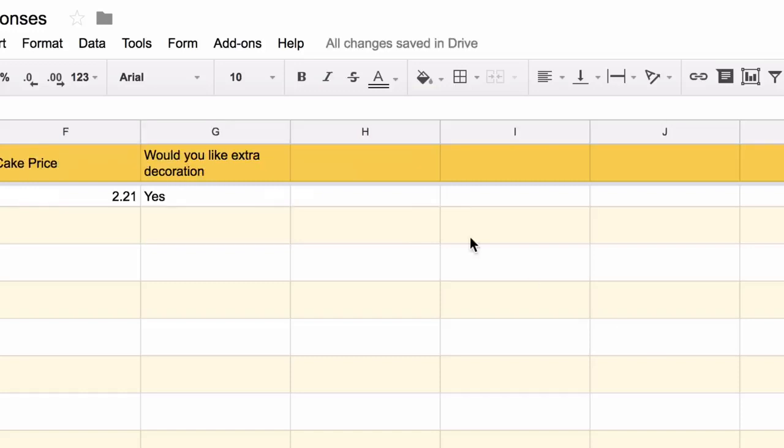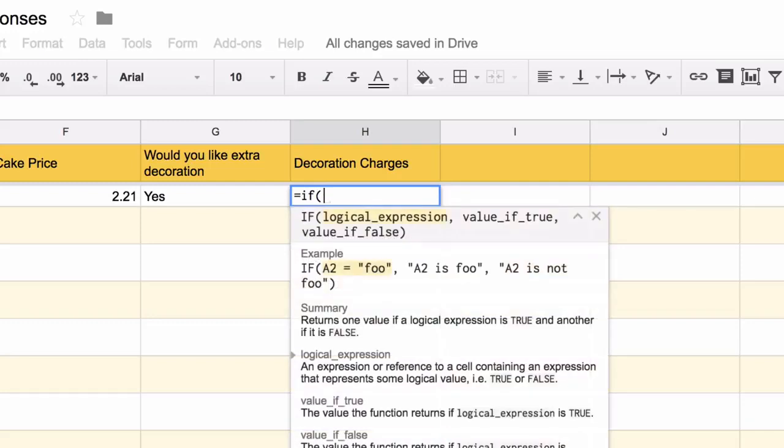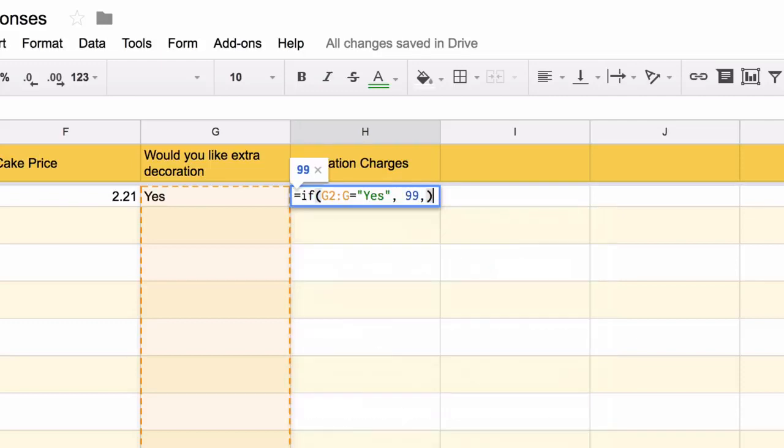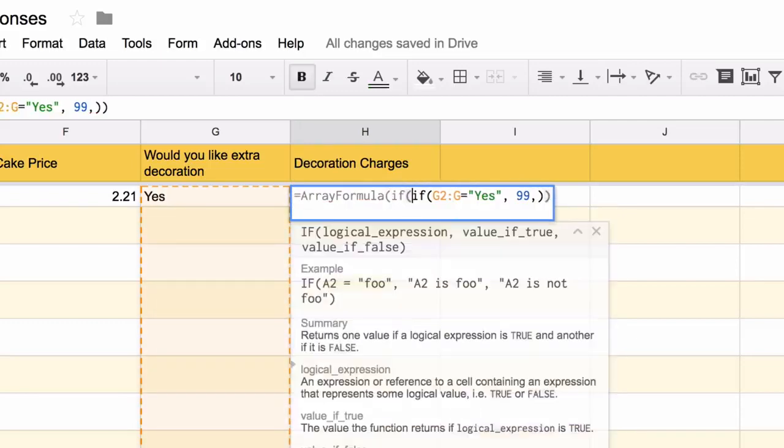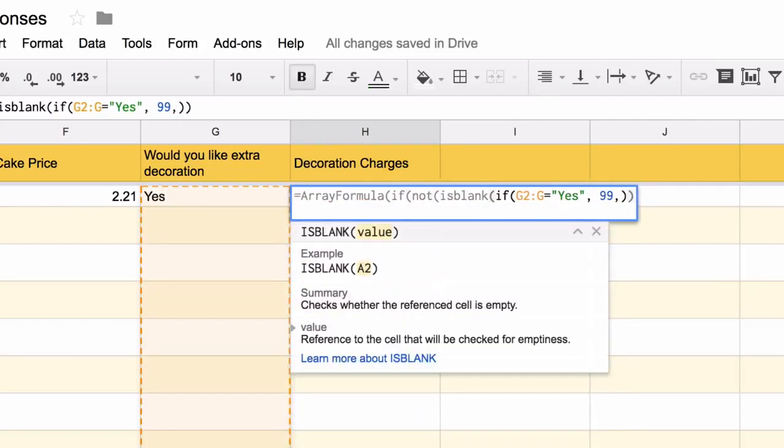We'll similarly add a new column to calculate the decoration charges. Now in this column, the basic formula is that if the customer has selected yes for extra decoration, we add 99 to the bill, else we do not do anything. So again, we use an array formula to apply the formula to the entire column, provided the extra decoration charges column is not blank.